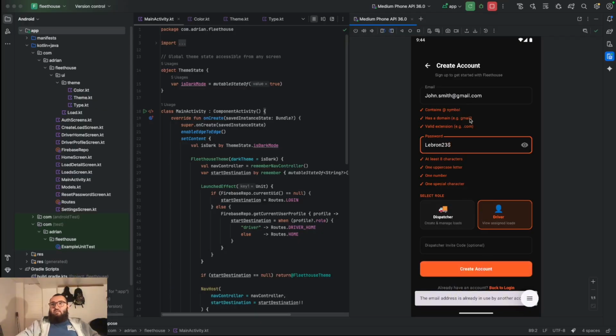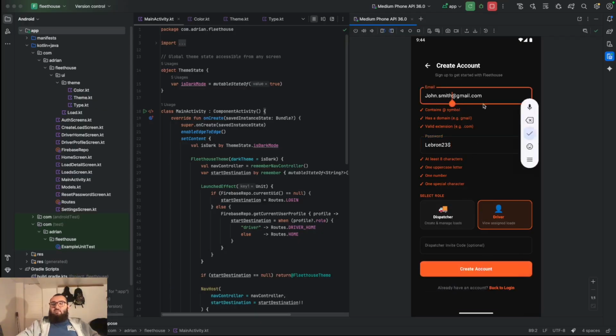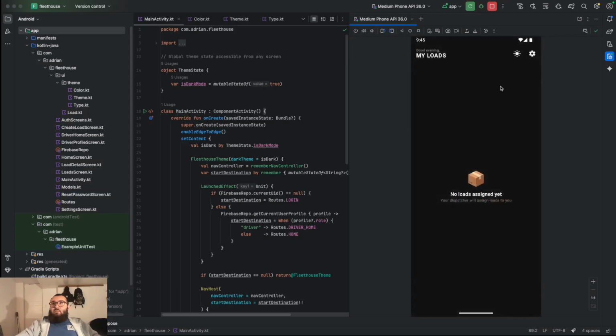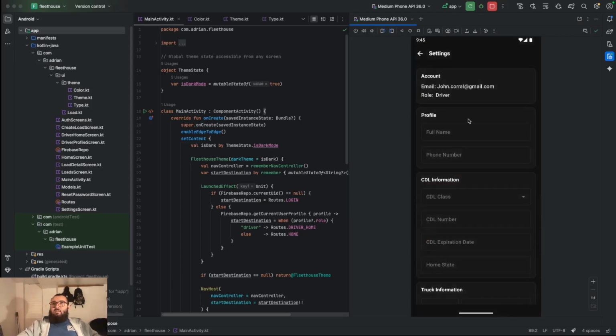I already used this email. Okay, then I'll just say my name. There we go. We'll create an account. So again, same thing. You get welcomed by a little good evening message. This is the home page, which currently is empty because you have no loads assigned yet. You can again toggle light or dark mode, and then we can go to the settings.